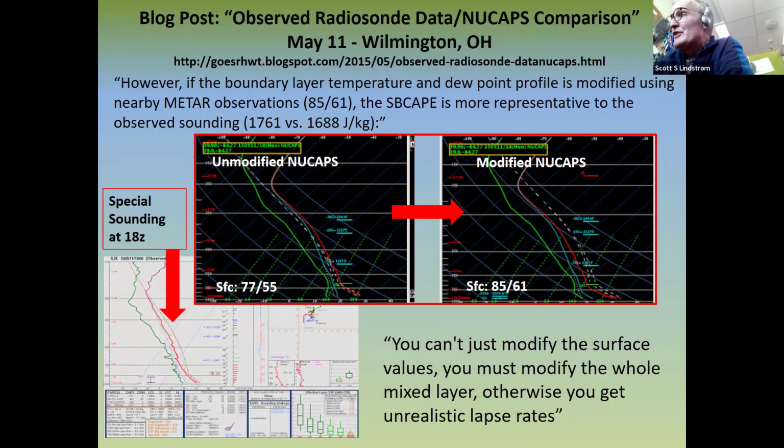I've mentioned that it's useful to compare the NUCAPS profile values near the boundary to the actual observations at the surface. NUCAPS profiles have been examined at the hazardous weather testbed for several years. Here's an example from 2015 where the forecasters are saying, well, you really have to modify the surface to make it more amenable with the observations that you see. So you get a better estimate of the true thermodynamics associated with the profile.